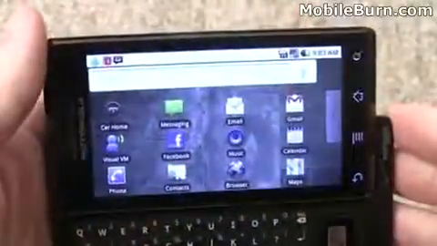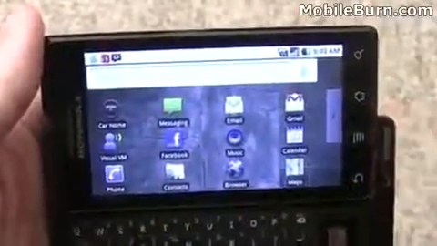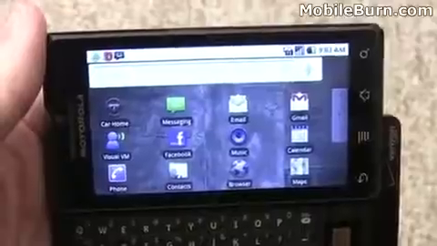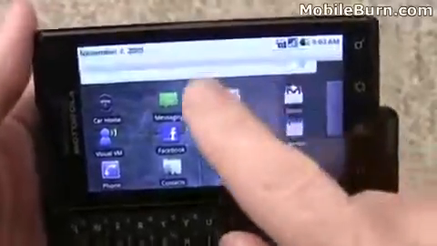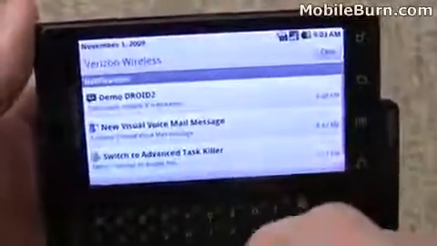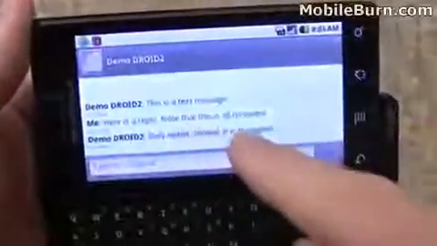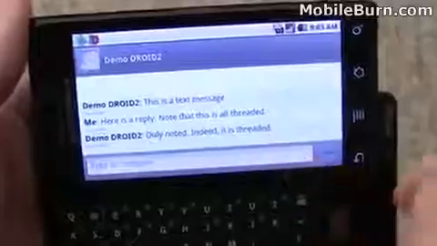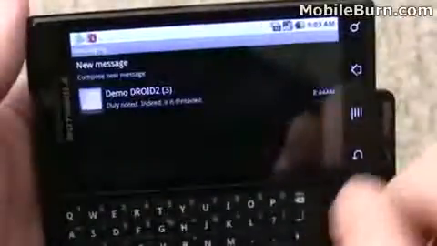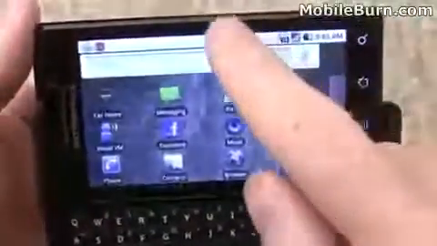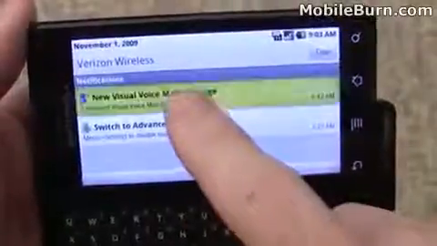The home screen does work in landscape orientation as well. So we'll do it this way for the rest of the review, just because it makes it a little bit easier to see. If you grab this status bar up here, pull it down, you can see we've got a text message, and it shows the threaded SMS view. And you can also see, if you look up there, that we have a new visual voicemail.